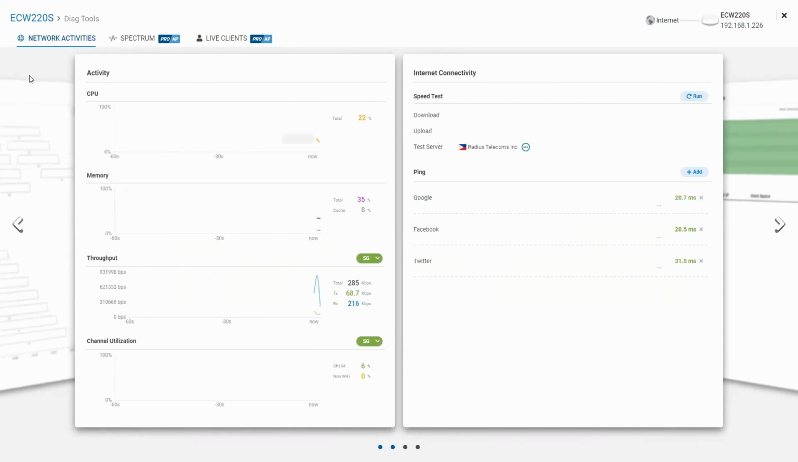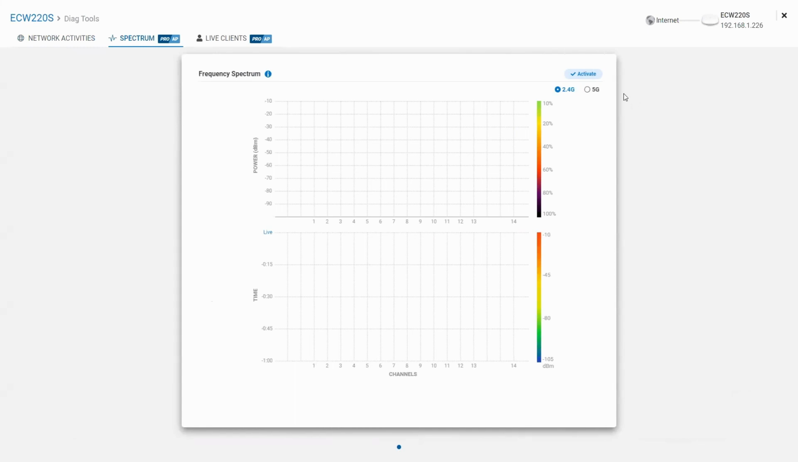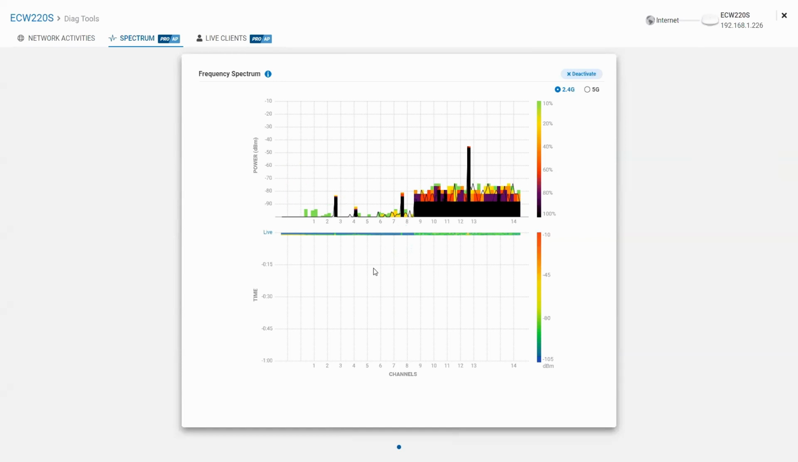So the spectrum analyzer is part of the diagnostic tools. You can only see this tab if you're using a security AP, so those that end with an S model. Currently we have it on the ECW220S and ECW230S. If you go to Spectrum and click on Activate, you can select either 2.4 or 5 gig. This will not disrupt your current connection because this is a dedicated radio where it's running on. So if you have clients connected on the other radios of the same AP, they would not get interrupted.